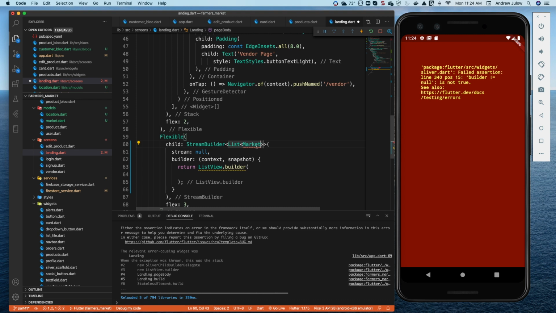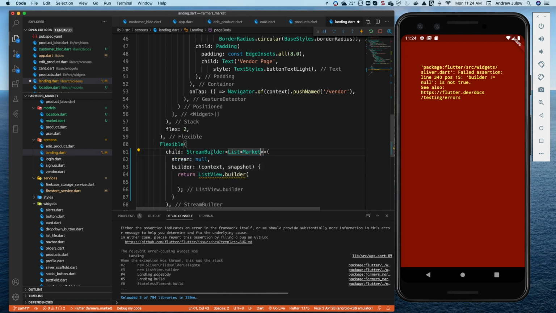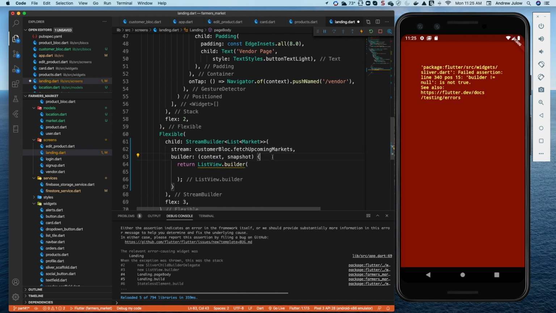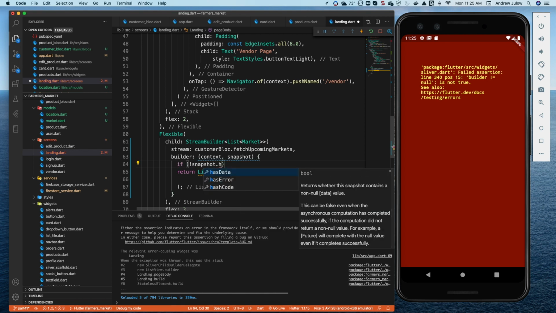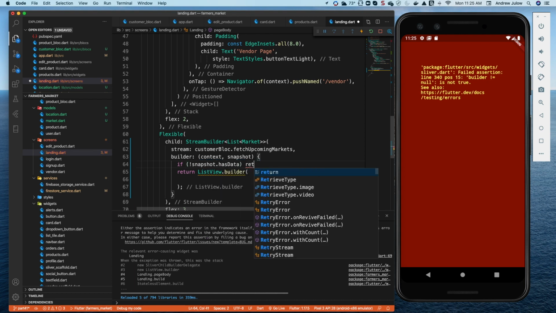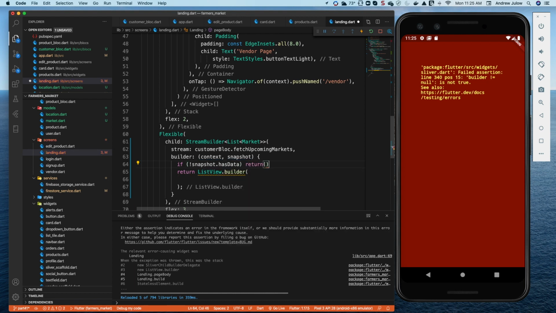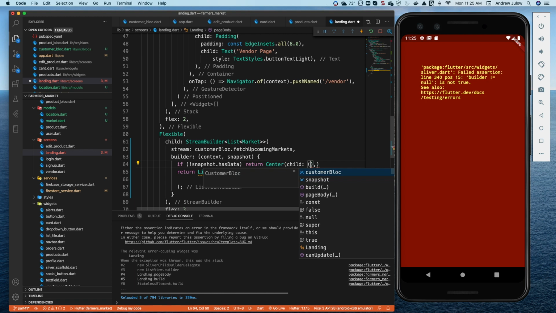We need to import market. Stream is going to be customer block.fetch upcoming markets. And if we have no data yet and we want to give it some time to get the markets, let's set ourselves up a spinner. So if not snapshot has data, let's return a center widget with a child, and the child will depend on platform.isIOS.